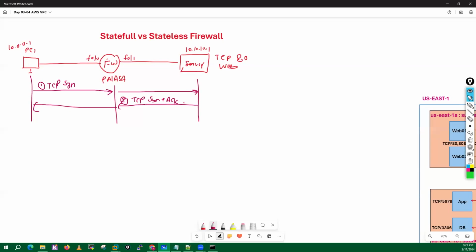Right now, when he replies with this TCP SYN plus ACK, what will it do? Now this firewall will check the state table or the connection table. So what used to happen when this firewall received this first TCP SYN packet, what will it do?